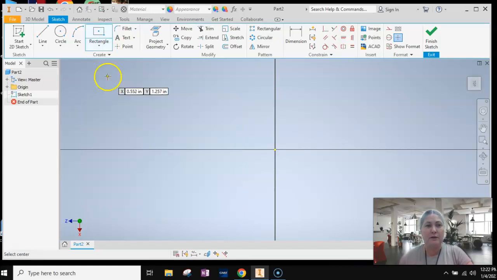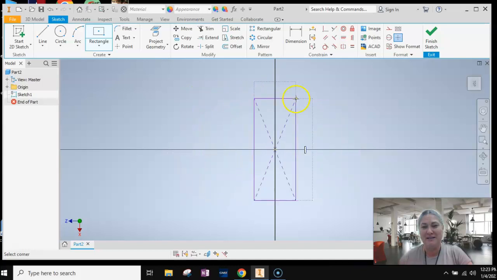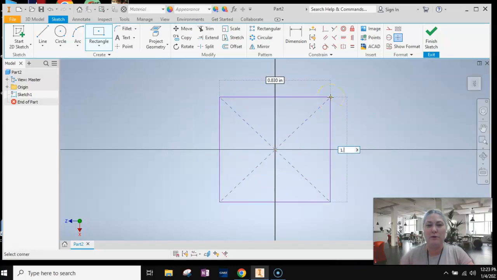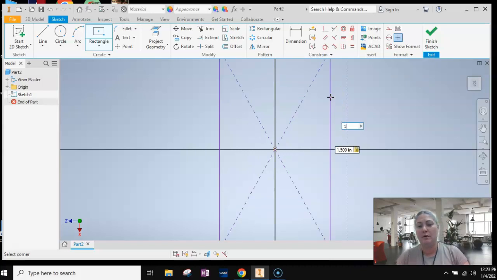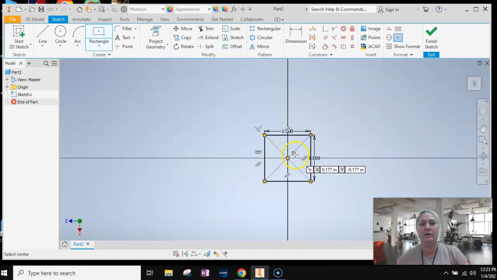When you click on this one, it becomes your default now. Whatever one you use becomes default. Click on the origin, and then when you drag it, see how it's like center point? It's pretty neat. Let's make it 1.5. Press that on your keyboard, hit tab, 1.5, and then hit enter. Tab will help you toggle.